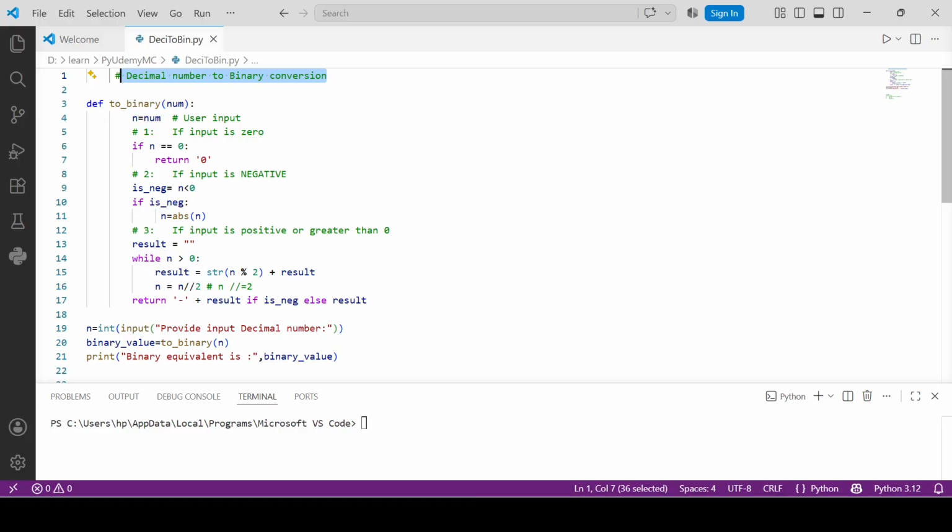The remainder is added to the beginning of the result string. We are adding here on the left side. After that, n is updated by performing integer division by 2. We only pick the integer part of that division. When the loop finishes, all the binary digits have been generated. If the original number was negative, a minus sign is prefixed to the binary result. Otherwise, the string is returned as it is.